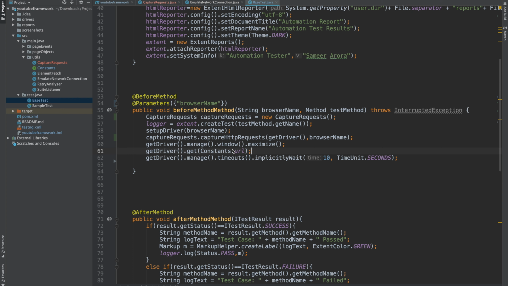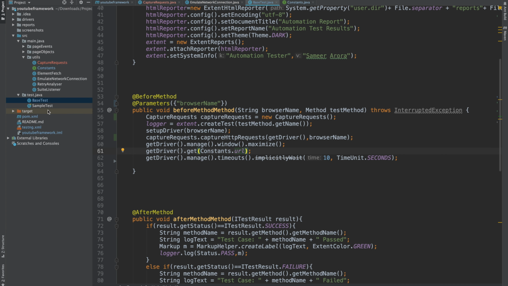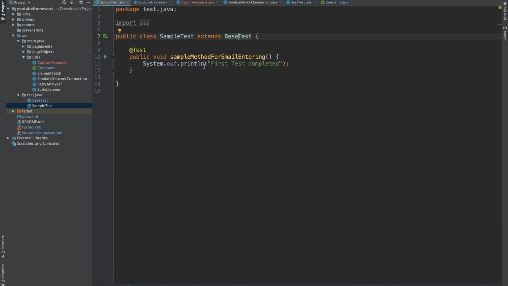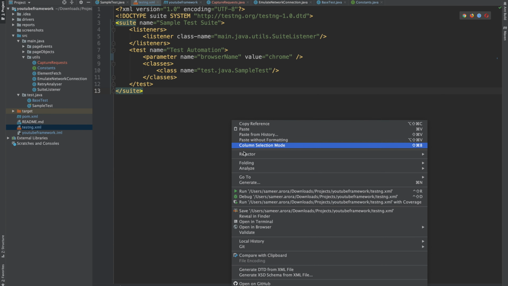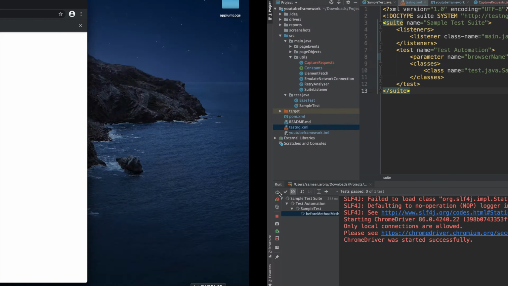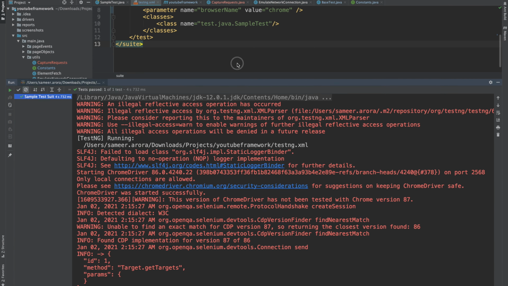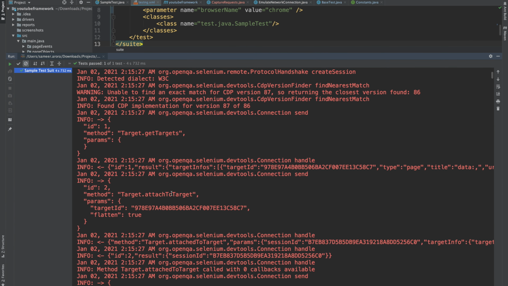So yeah, that's it. It will basically be opening that particular browser and then hitting the URL. The URL I've set up for Google right now, and then it will go to the sample test. Inside the sample test I have just written a print statement so that the execution doesn't take much time. Now let's go to the testng.xml file and try to run the code. Here you can see it has opened Chrome and then opened Google as well, and the execution has been completed. Now let's check out the console logs.